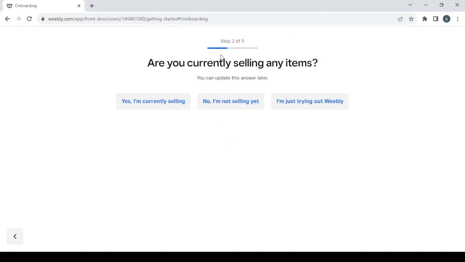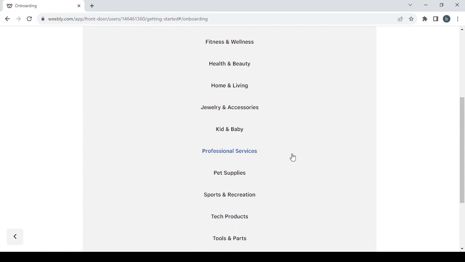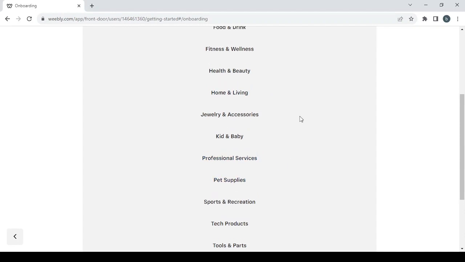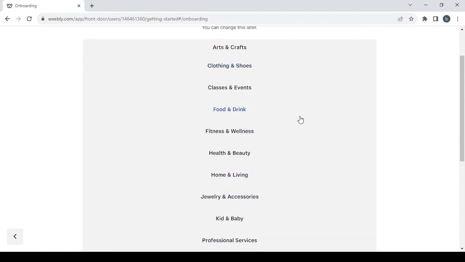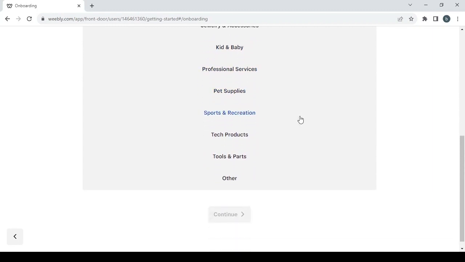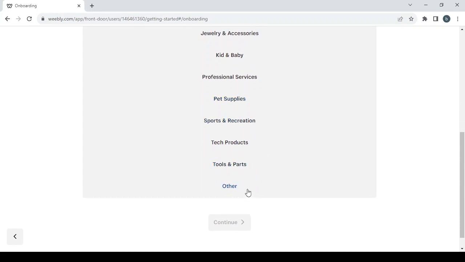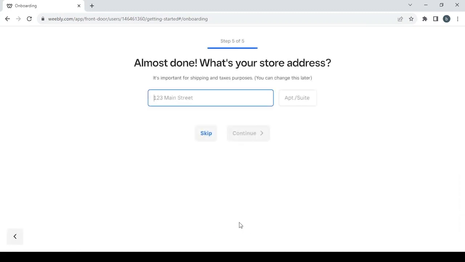Then answer these questions about whether you are selling currently or not. So I'm going with this answer, and the same thing, answer this one. I'm going with this one. Then you choose the category of your niche. Mine is about gifts and novelty items, so let's see if I can find something about gifts. There is no such thing in this category, so just go with other and click on continue.